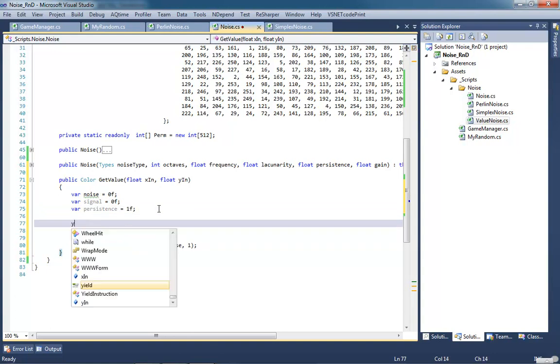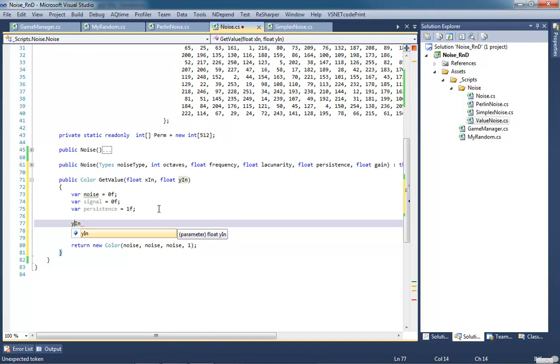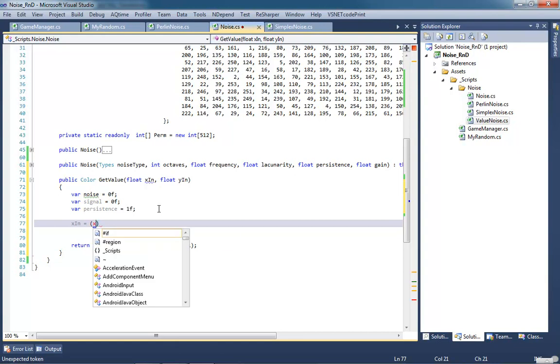Now, these next values, I'm going to be modifying the x in value and adjusting it for an offset. Now this, I don't know how to explain it other than it's kind of a workaround.